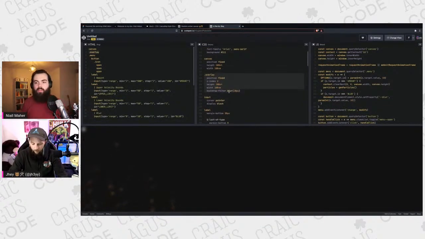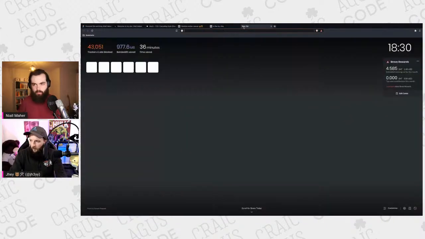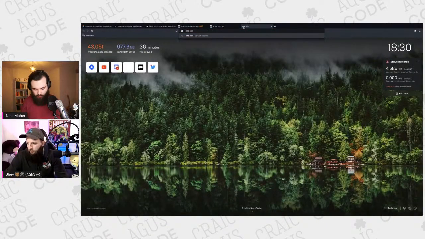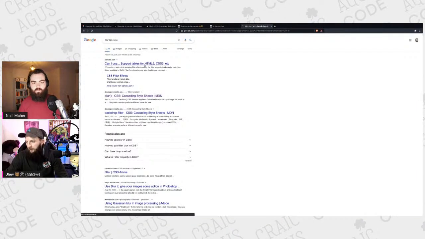So then backdrop filter blur. Yeah, it doesn't work in Firefox. You have to enable it. So the overlay will be the same thing. Is blur more supported? Yeah, CSS filter is supported everywhere, just not Opera Mini.